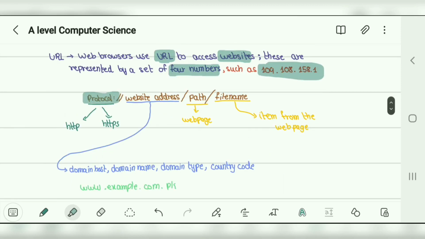This is how the URL looks. The first part is the protocol, which is used for secure data transmission, for having a secure website away from hacking and all that stuff. HTTPS is more powerful, more secure.